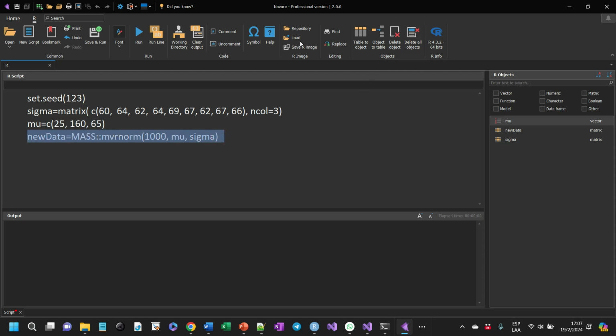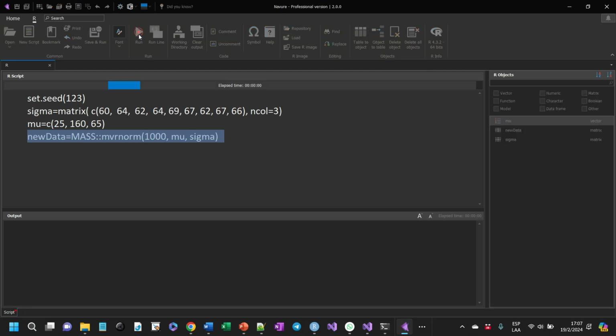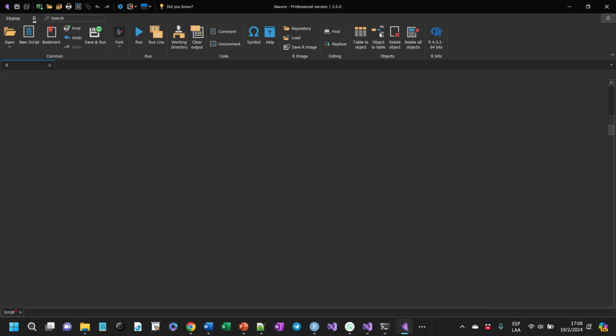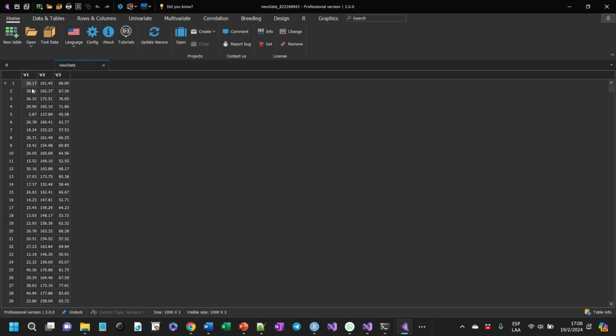Next, let's press the blue play button on the ribbon. 3 objects appear to the right of the windows. Only one of them is of interest, the one named New Data. To pass it to a Navure table, select it and press the Object to Table button on the ribbon. Now we have a Navure table with 3 columns and 1,000 rows.